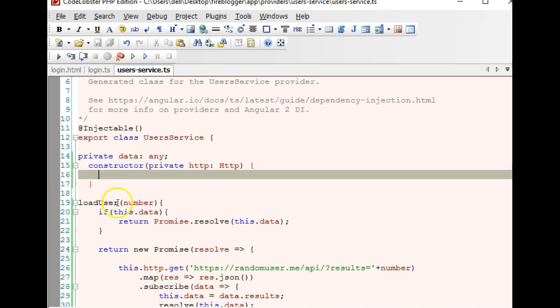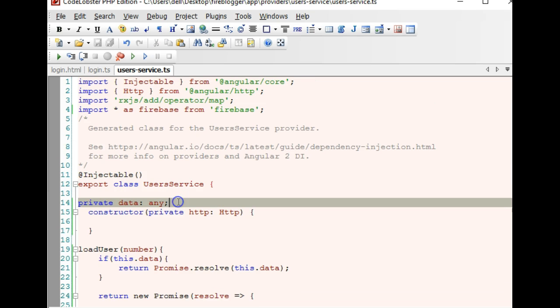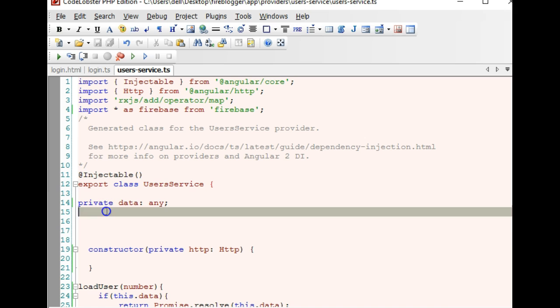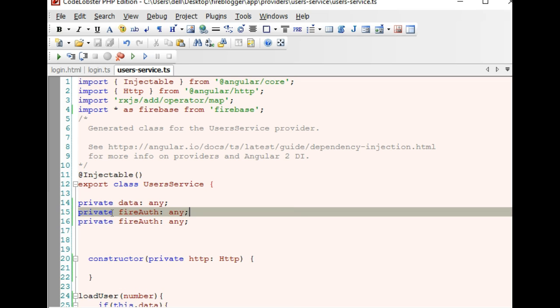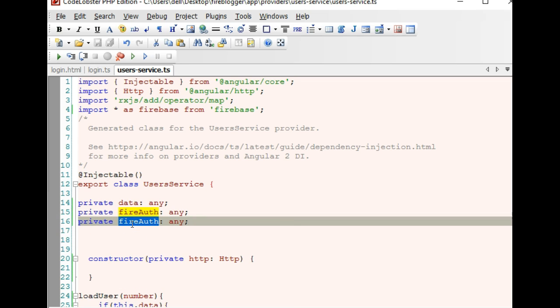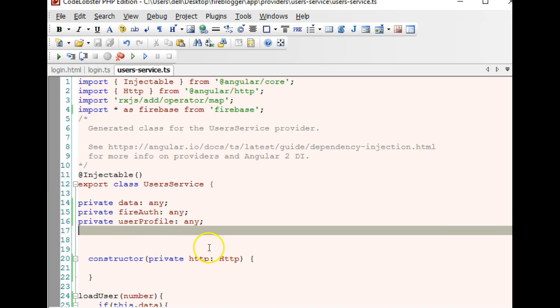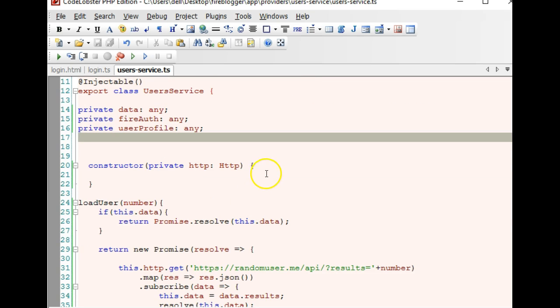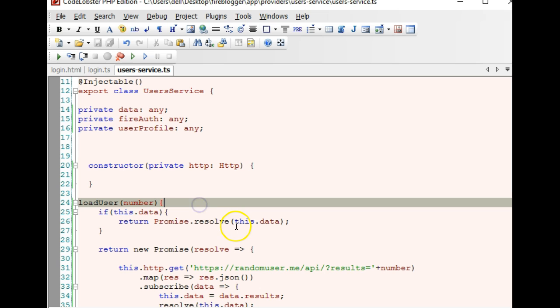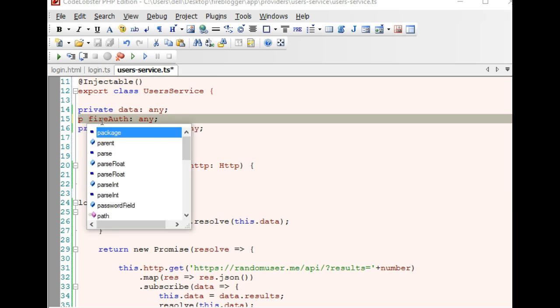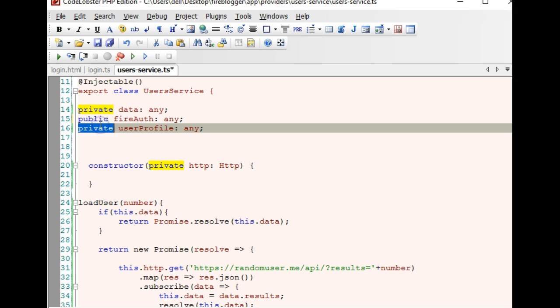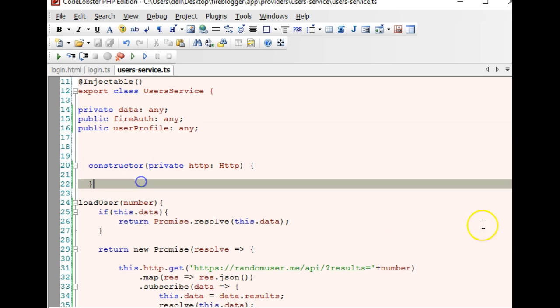So that being sorted, we are going to come above our constructor. Here is our constructor. Above our constructor, you will declare some variables. So the first variable we want to declare is private fire, any. So declare another one that we'll call user profile. Okay, and we have a constructor. Well, let's change this to public. We have a constructor.